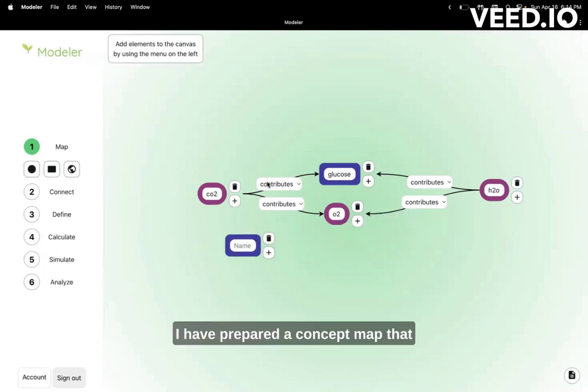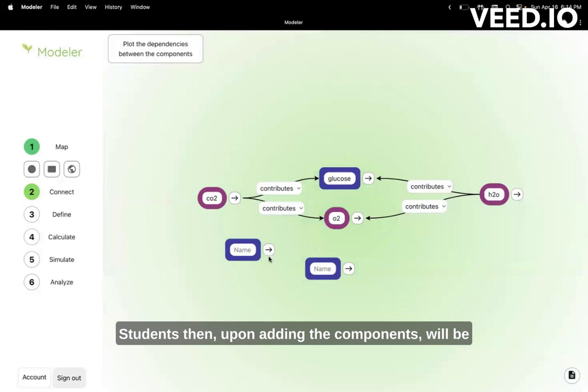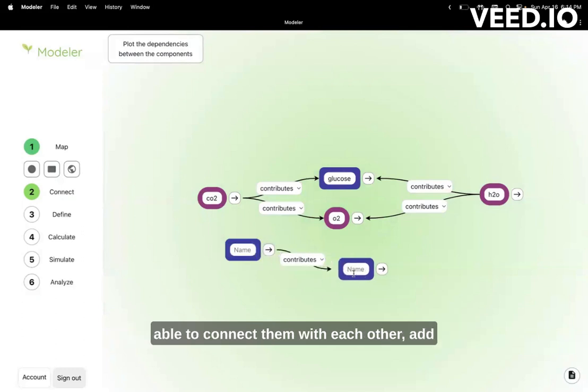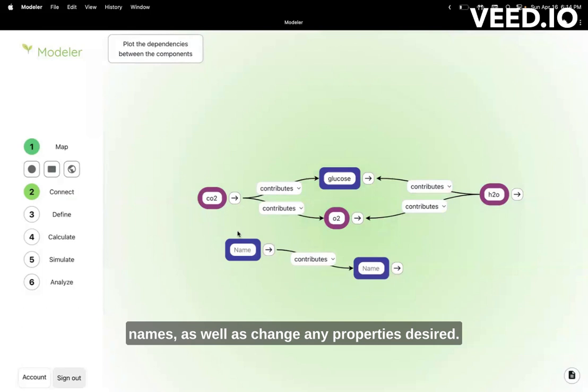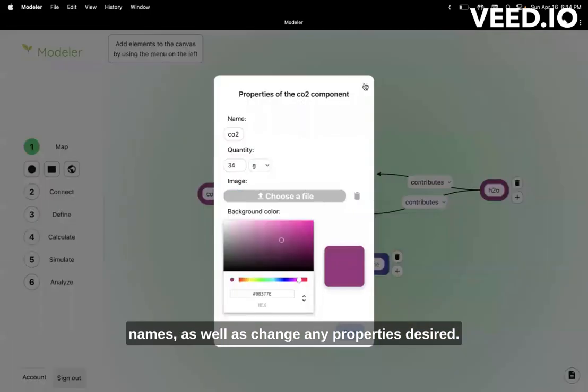I have prepared a concept map that visualizes the photosynthesis process, which is a common process taught in STEM classrooms. Students then, upon adding the components, will be able to connect them with each other, add names, as well as change any properties desired.